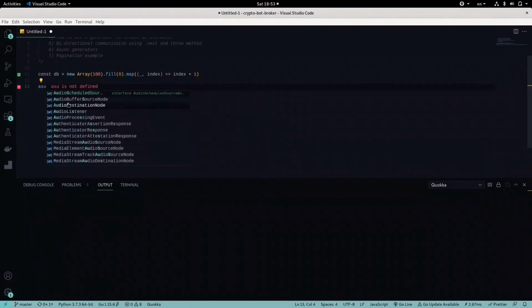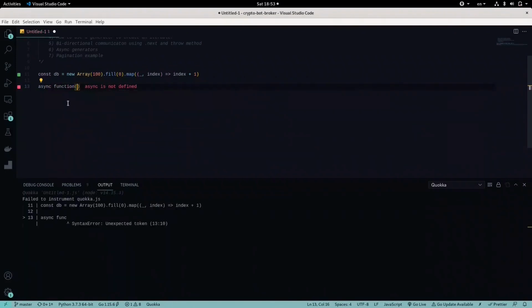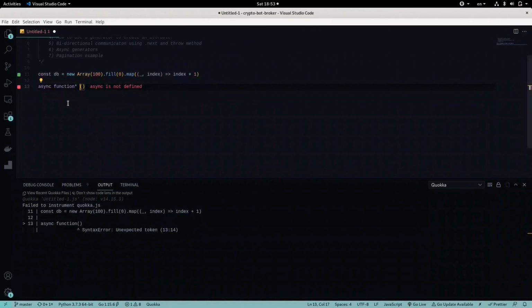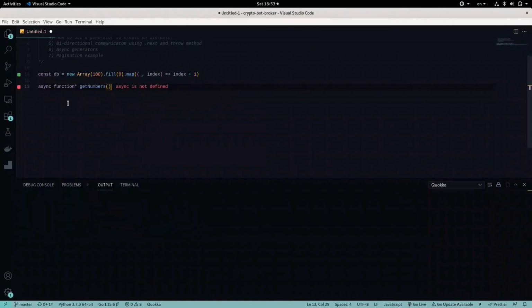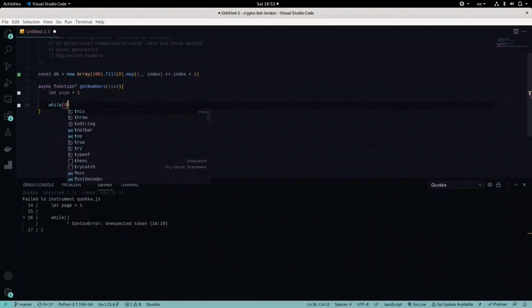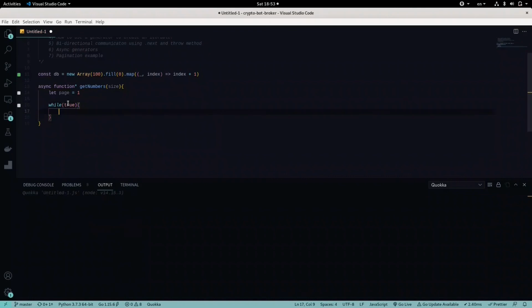Now I need to set my generator. I would set an asynchronous generator. The name of it will be getNumbers and it accepts a single parameter, which is the size. That would be the subset of data we want to fetch from the database. I initiate the page, which has the value of 1, and I use a while loop to iterate over it. In each iteration, I pre-increment the page, and I use a promise to await and fetch some information.